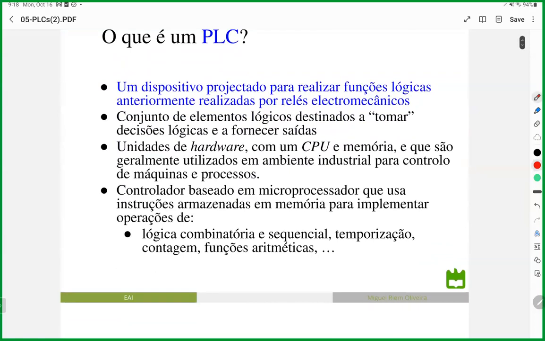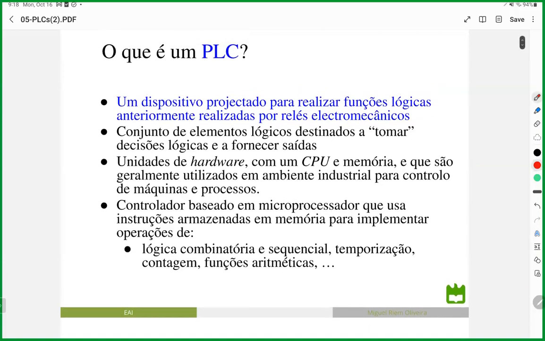So what we do in automation to do this kind of thing is always PLCs, not always, most of the time. So what are PLCs? PLC means programmable logic controller, and it's basically a computer. So it's a device which was projected to compute logical functions, the ones that we have been studying from Boolean algebra and Karnaugh maps. And these logical functions previously were executed by relays, okay? So mechanical relays or electromechanical relays.